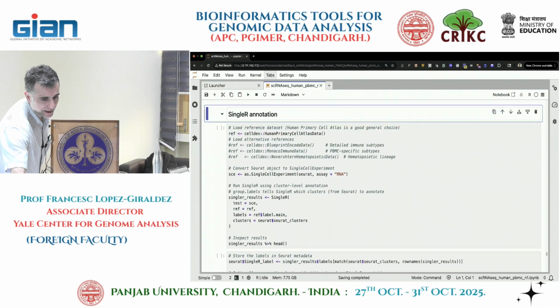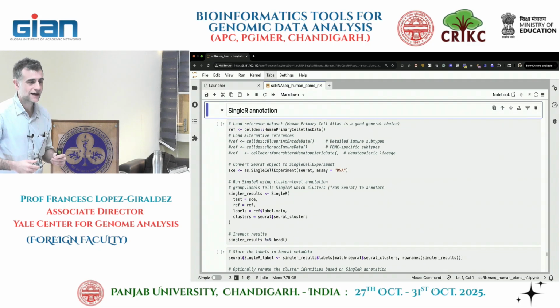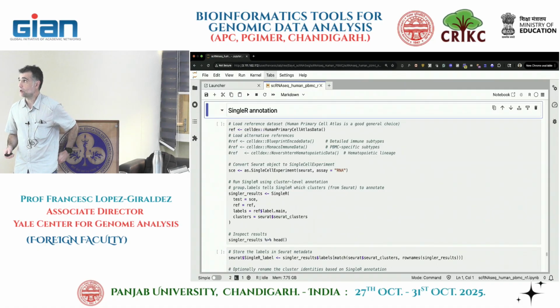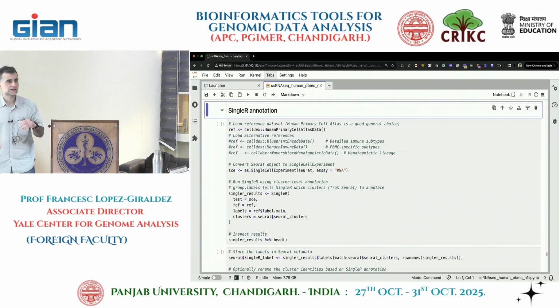So instead of us making that decision, there are tools available, like SingleR is one of them. There are a bunch of them. Actually, I think Seurat is pushing for one called Azimuth. Most of these tools depend on some reference database. They need something to be able to make that association, right?